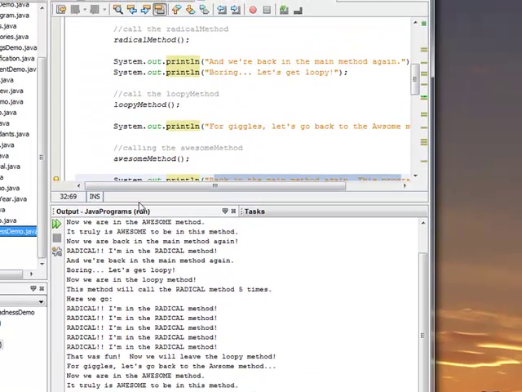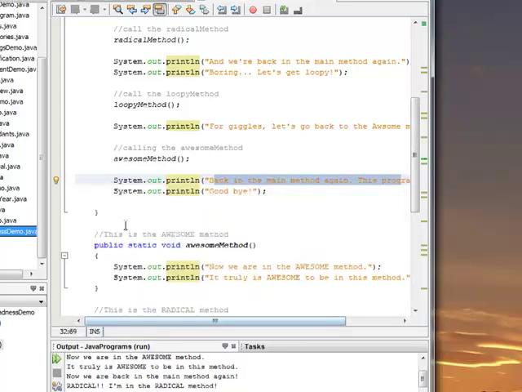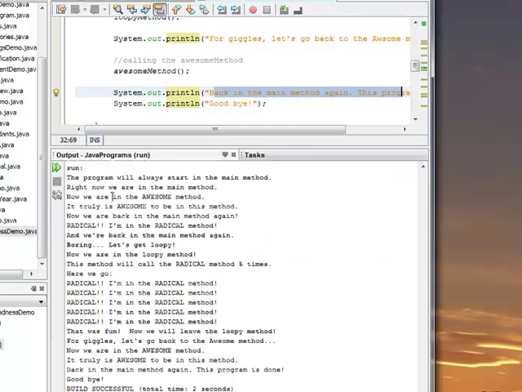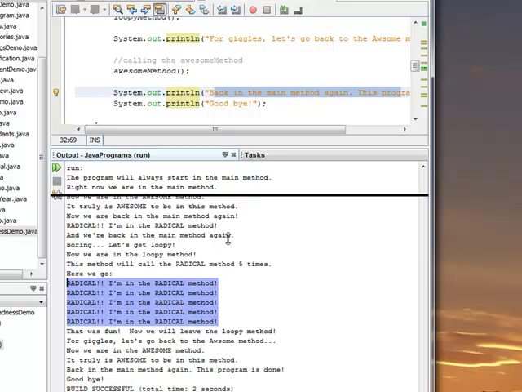One of the nice things about methods is that it gives you the ability for code reuse, which is wonderful if you don't want to have a program where you have to write all of these statements. For example, it was really nice to just have that radical method that I could call multiple times to do the following. Anyway, this is the introduction to methods.